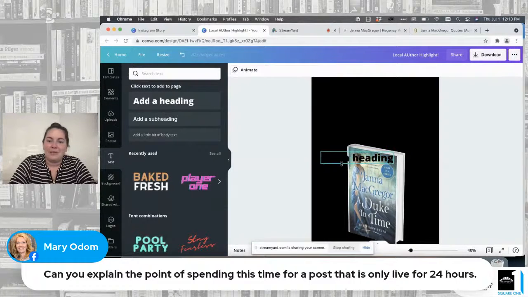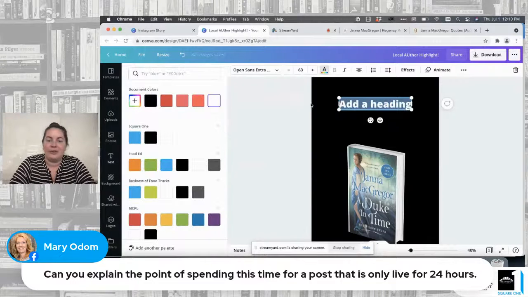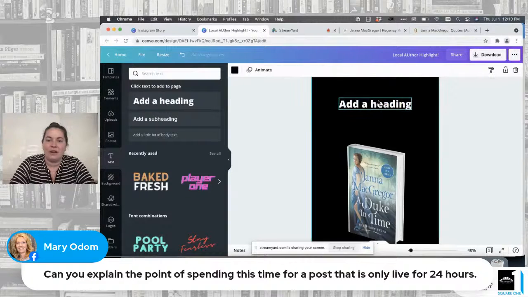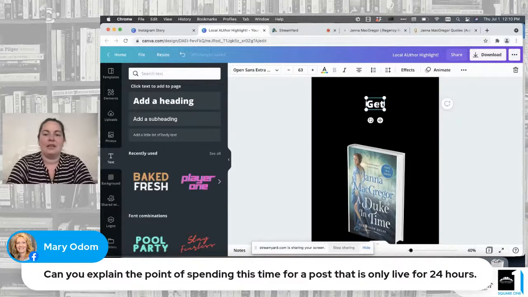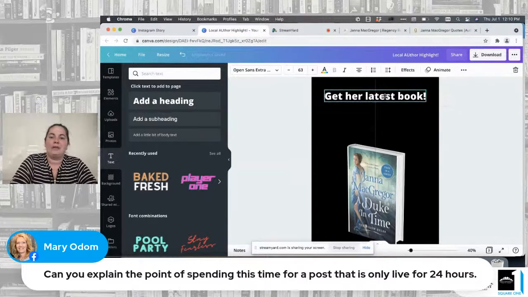And this happens a lot. See, I've got my black background and it has defaulted to a black font. You want to make sure before you start typing things, just go ahead and change that font color so you can see what you're doing. And I can say something like, get her latest book, and just pop that up at the top, almost like a little title page again.